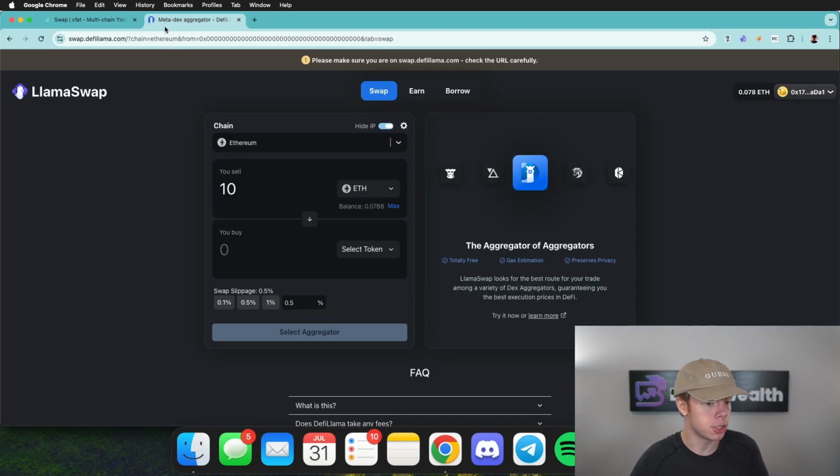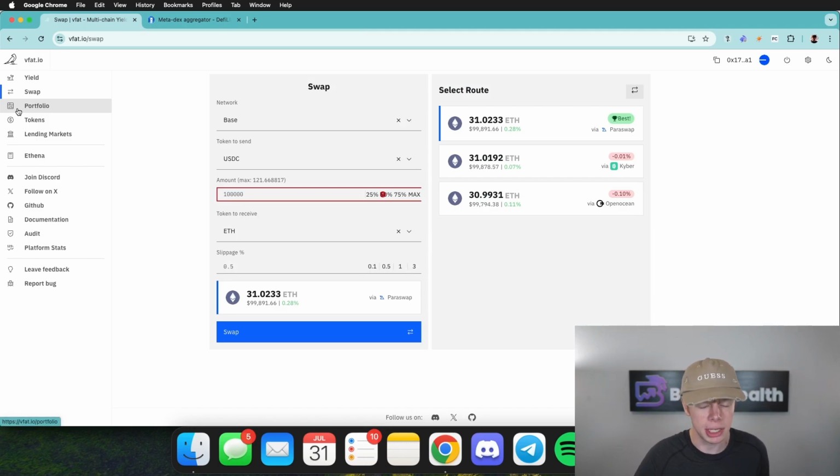So it's a pretty cool swap feature. It's just like DeFi Llama, and I always use DeFi Llama, and I'm all about condensing my tools. So if it means I can now use VFAT for not only looking at my portfolio and managing my positions, but now swapping, I'm probably going to be doing that a lot.